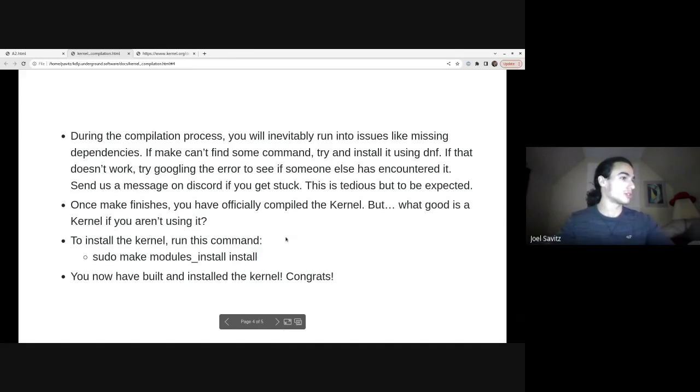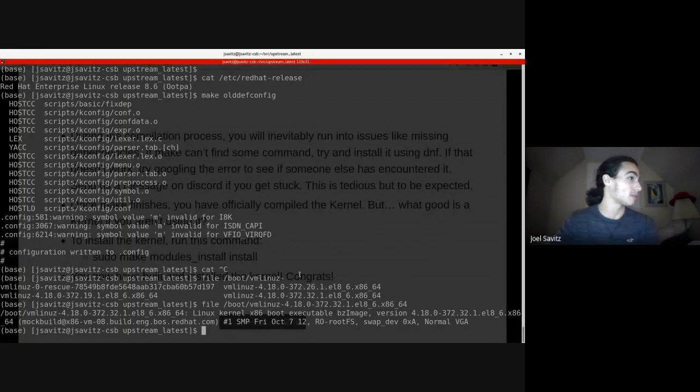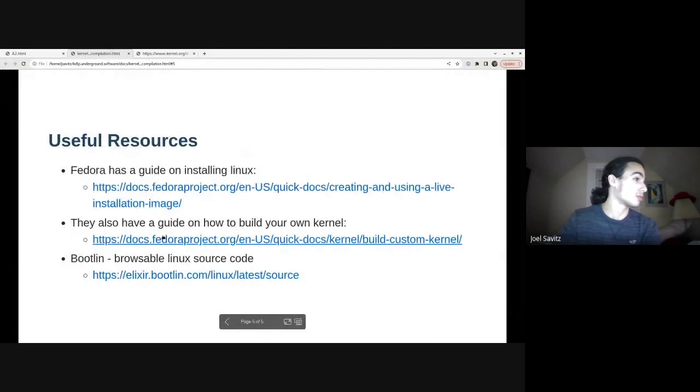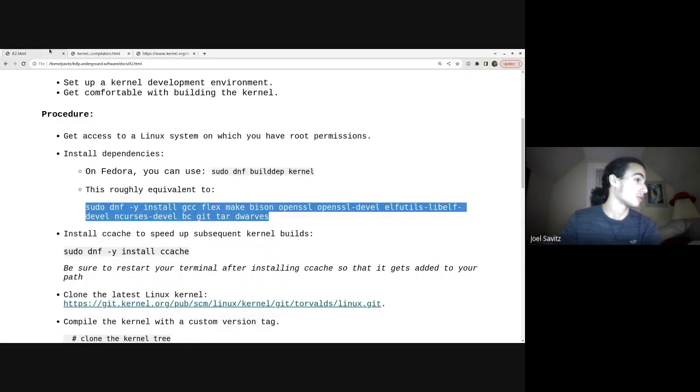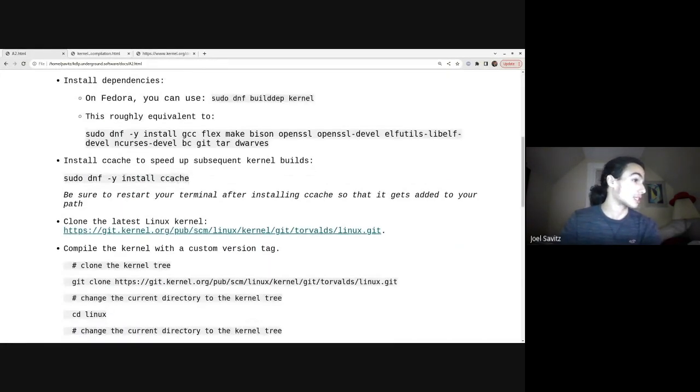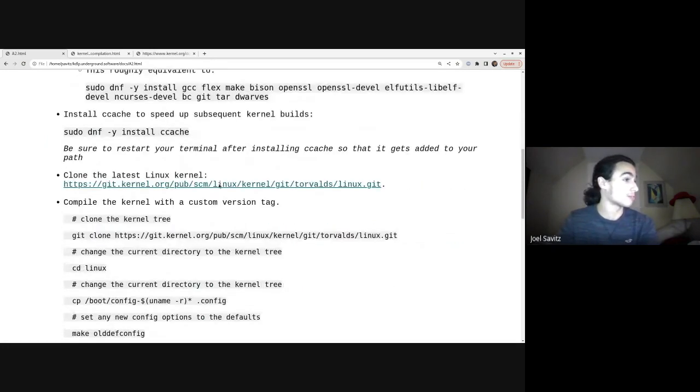And then you've built and installed the kernel. All right. And then you just need to reboot into the kernel. There are some resources here. Fedora has a guide on this. They also have a guide on building your own kernel, and Bootlin is a good place to browse the kernel source. We also recommend getting Ccache, and that will speed up subsequent kernel builds by caching the objects.